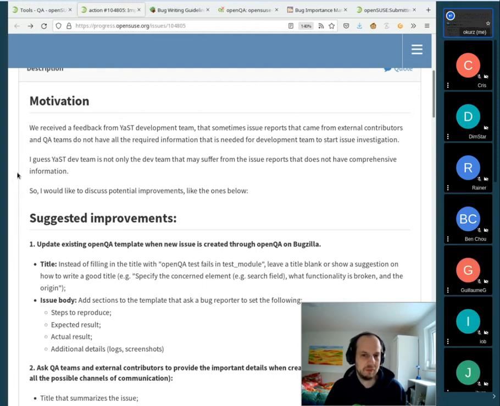But basically, there was feedback from the YaST development team to the according YaST team that often issue reports that come both from external contributors as well as QA teams don't have the required information or are sometimes misleading in the content. So this is in particular on product bug reports on Bugzilla. And there are also some improvements on what could be done, in particular to update the existing openQA template when new issues are created through openQA on Bugzilla. And I will show that.